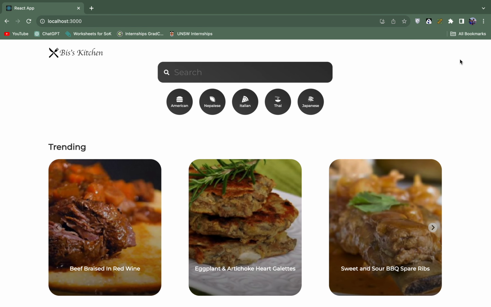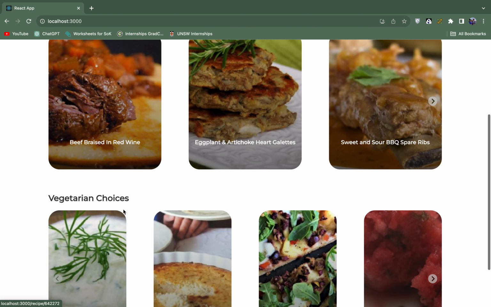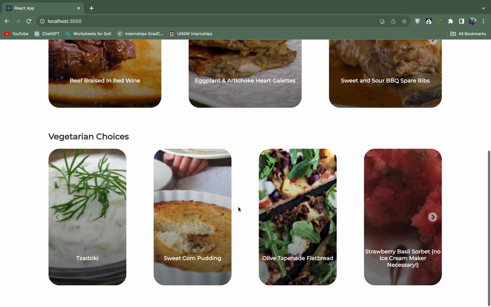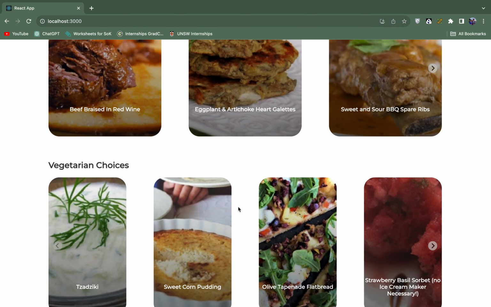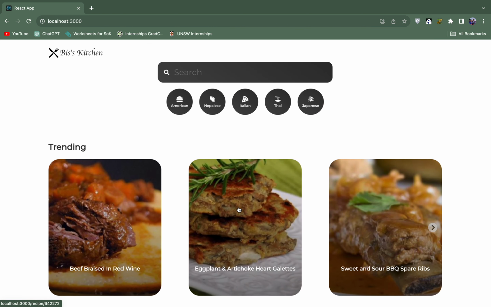We'll give it a little bit, but as you can already see, you've got the trending options, which I previously named popular. I just changed it last minute. You've got the vegetarian choices as well. I'll go into the recipes in a bit, but let me explain each of the components. This is the home page. And this is the logo that I also used style components to create. These icons are style components imported from React icons.